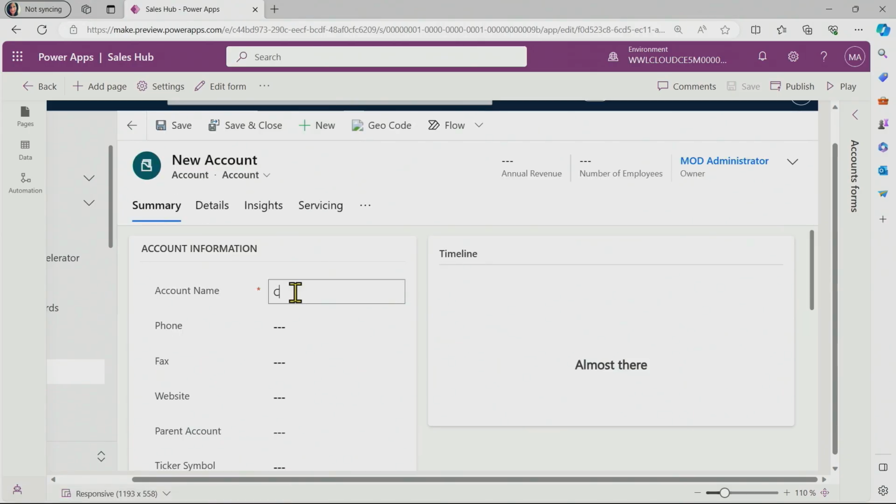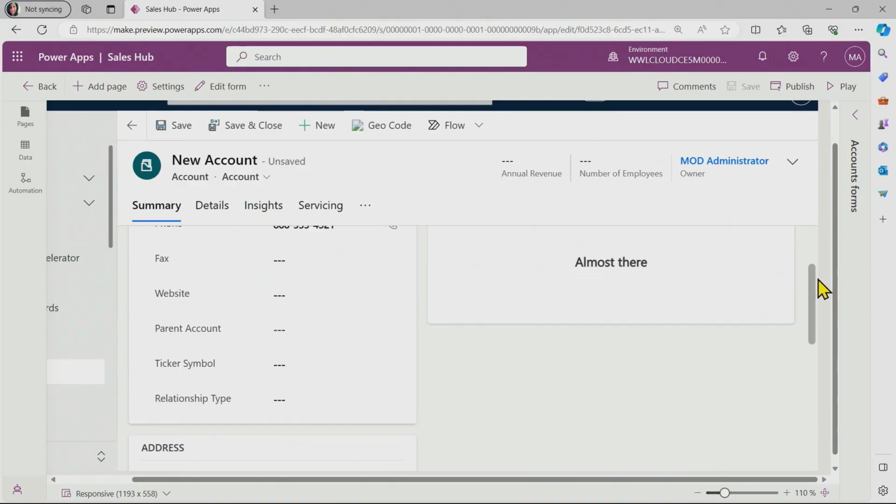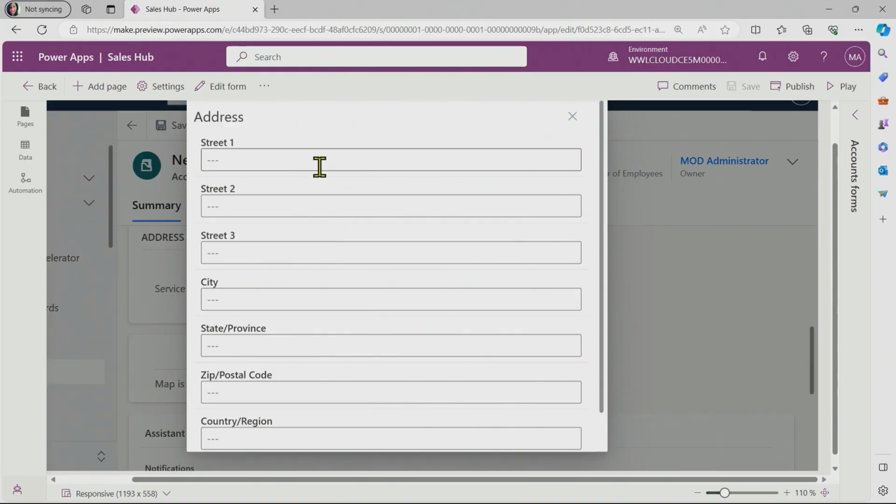So we set up a new account record. It's Contoso again, but this time it's Contoso North America. We give it a phone number. And an address. This time you can see they're based in Chicago because they're a branch office of Contoso.